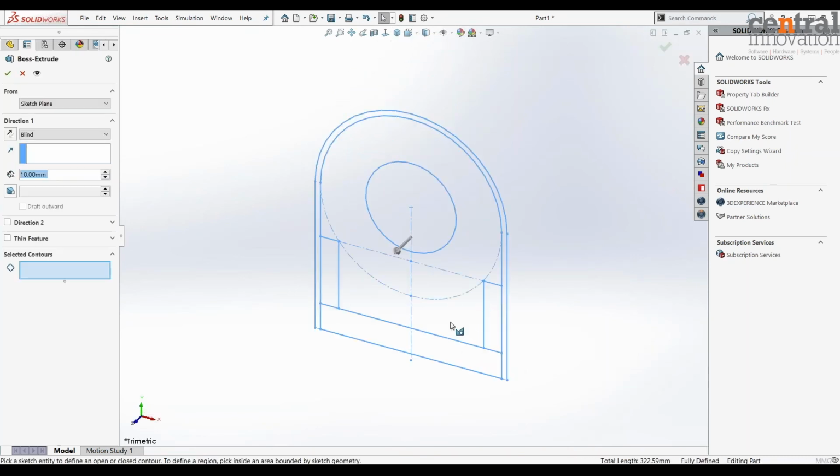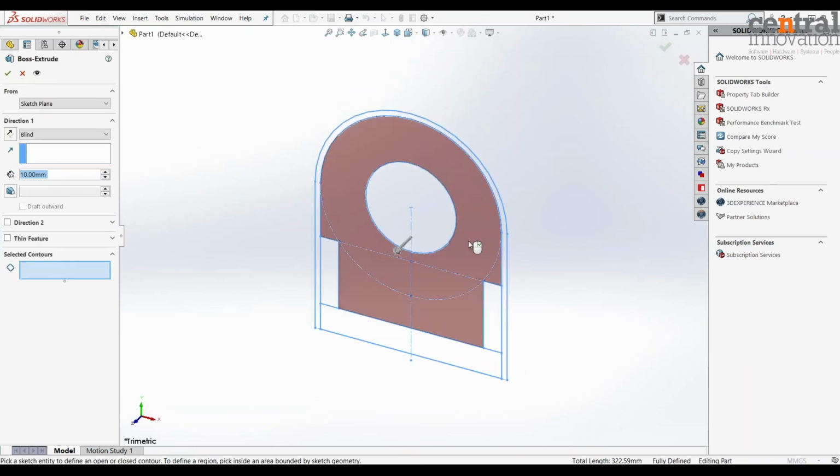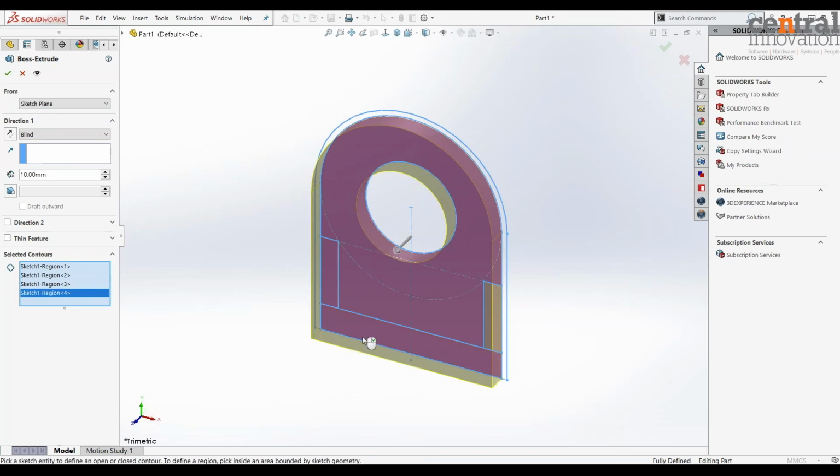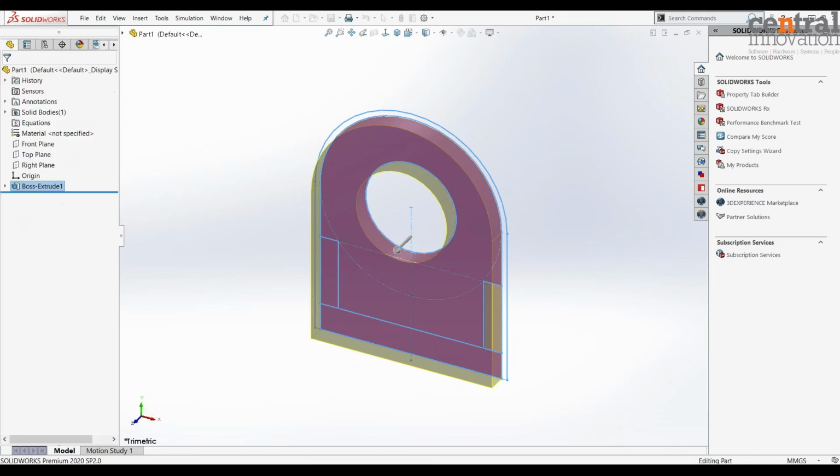I want to do a few extrudes on this sketch, and since I have a lot of contours, I will just choose the contours that I'm going to extrude, and I'm happy with the default dimension. And again, using the D key, I will exit the extrude.